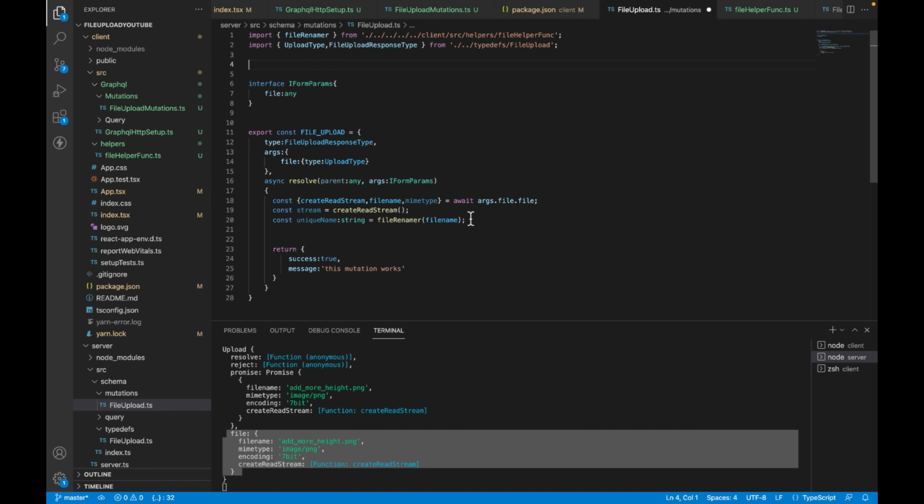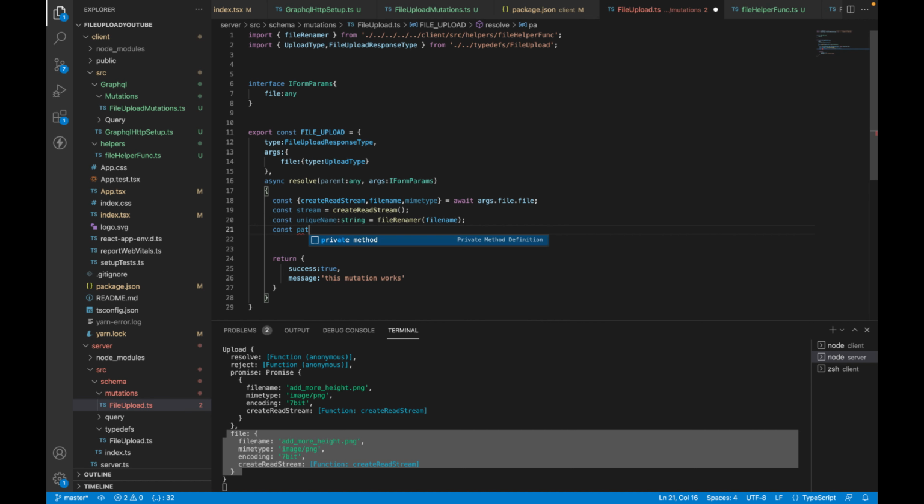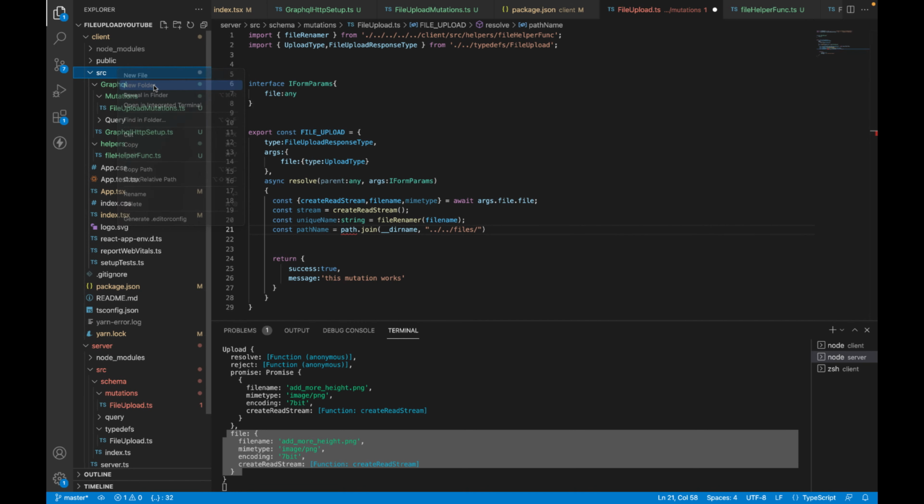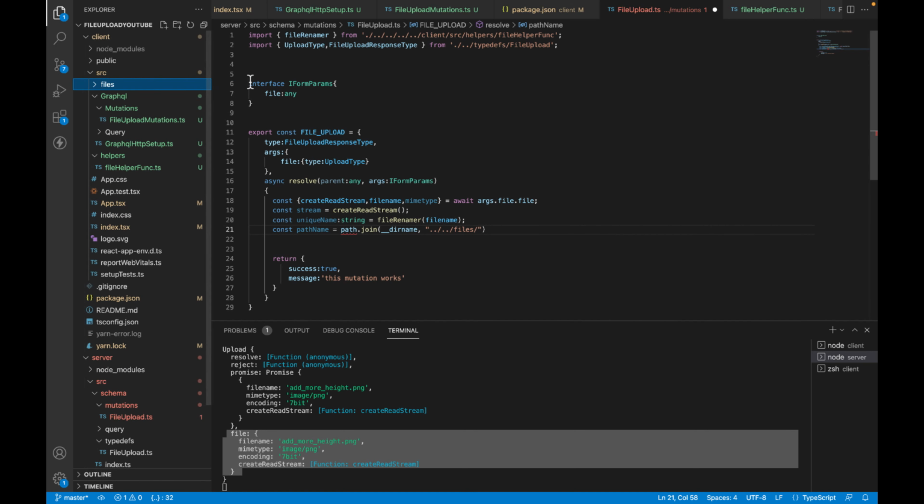Yes. And now that we have generated a new file name for this, what I'm going to do next is append the new name of the file to the path where we want to write the stream to. So I'm going to upload this into a files directory. Let me create that files directory too in our root here. So we're going to have a new folder here called files. And then I'm going to append our new unique name to it here.